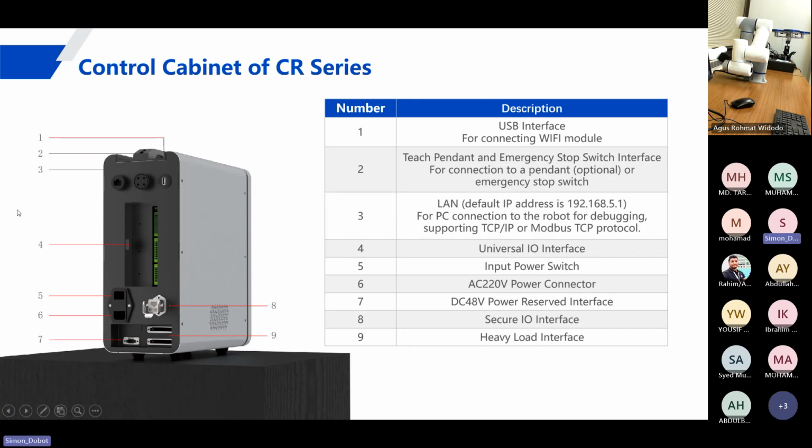Number 3 is the LAN cable connection between the robot and your laptop. The default IP address is 192.168.5.1. So for the PC connection, you need to set your PC IP address to the same segment, for example, 5 here. This address can be modified. The LAN port connection also supports TCP/IP or Modbus protocol.